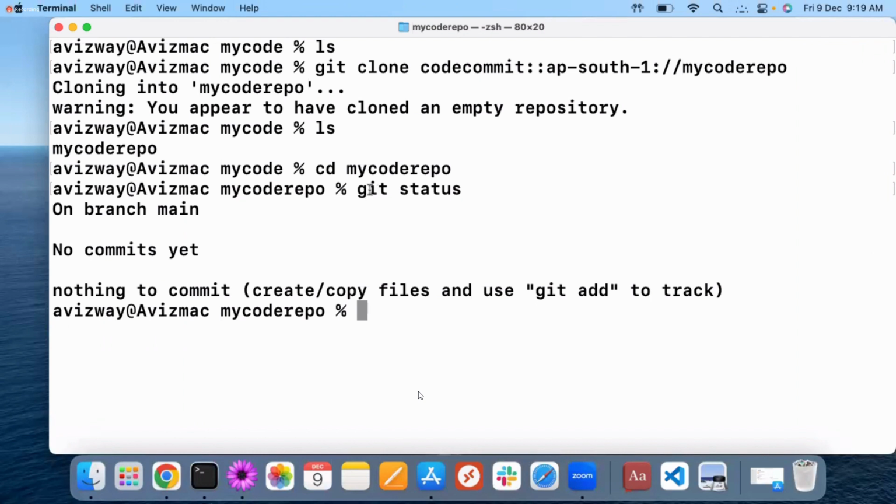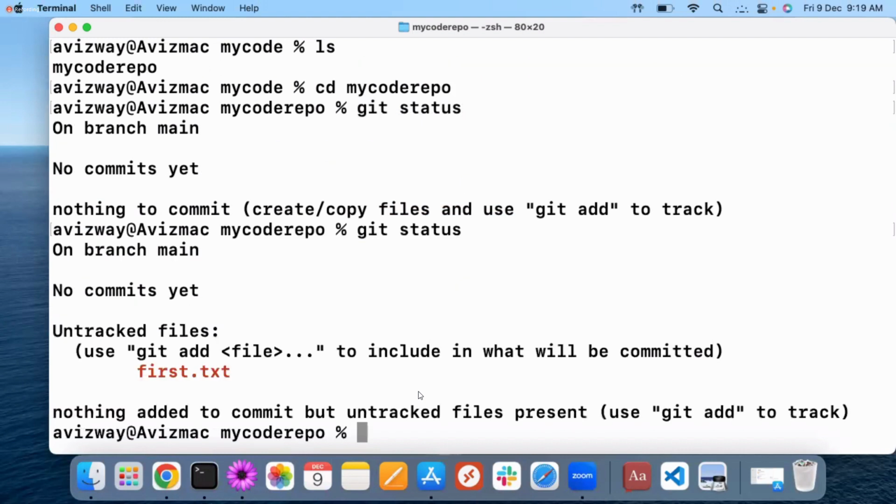Fine. Sometime back when I executed git status, it said nothing available. I'm executing the same command again. You see, Git is now able to detect that there is a new file added. I'm not sending it to central yet. I'm working on my local laptop only, doing all my code changes. It is saying there is a new file.